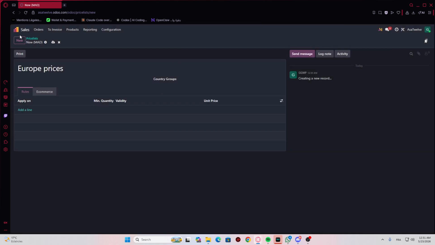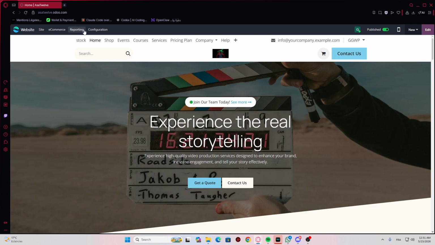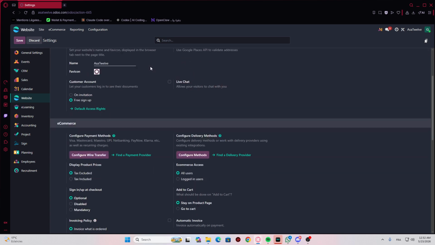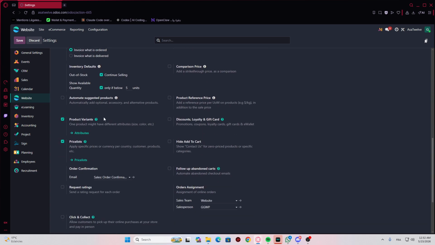And once created, you will need to go back from here and then go to the website. Okay, so now you all need to go to Configuration and then Settings, and now guys you all need to go to the e-commerce section here, and then enable that option, Price List, too. Okay, so this is the price list on the website, and it gives automatic price list selection. All right, so now Odoo will detect the customer's country and apply the correct pricing automatically.